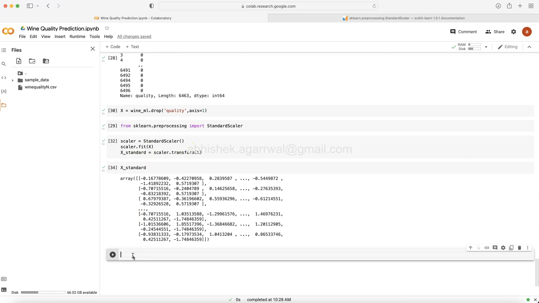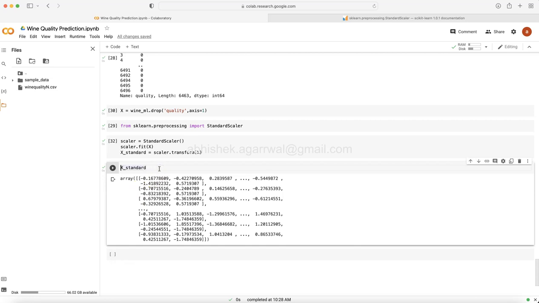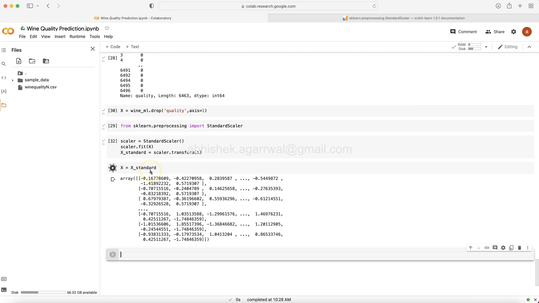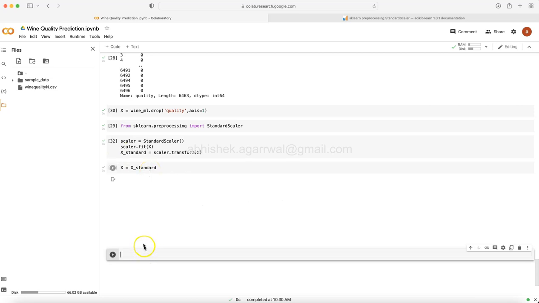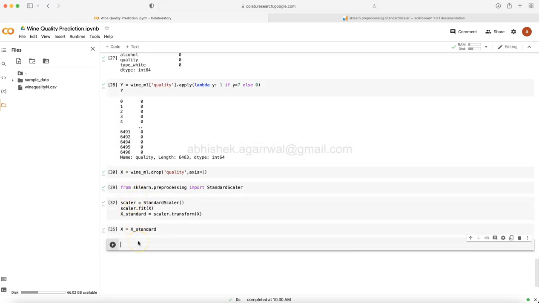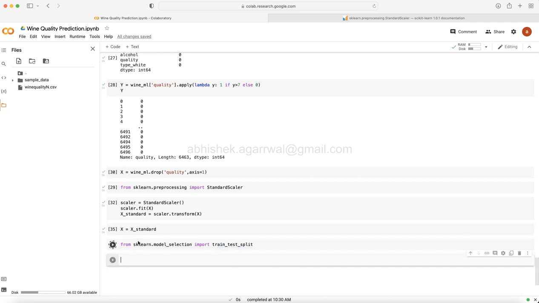Once it is done, we need to create a test and train data set. So I will again create the X variable and keep all of the X standard values inside X, so that it's easy for me to create a train test split. I will import train_test_split using this command: from sklearn.model_selection import train_test_split.